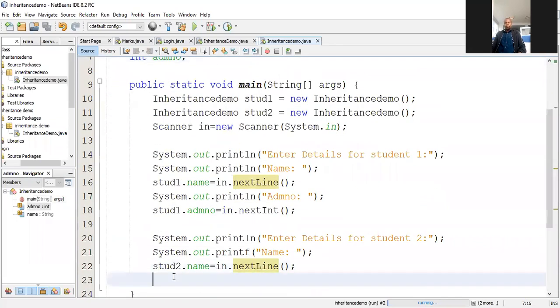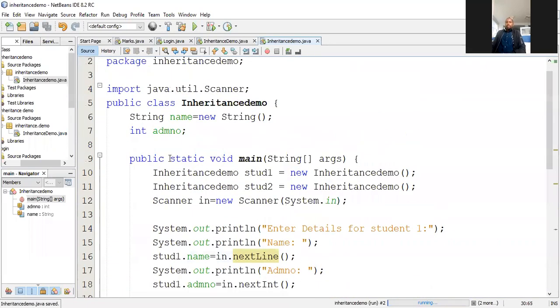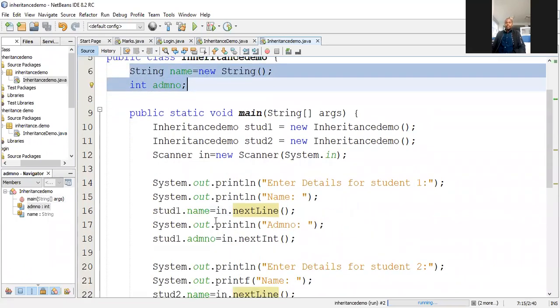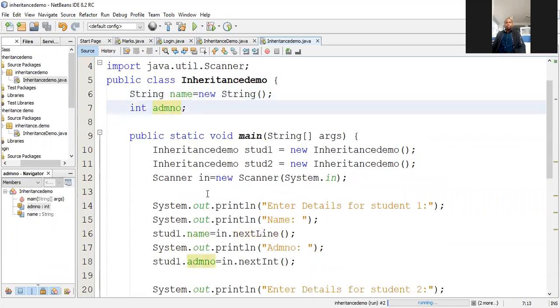Oh, let me return this. There. Basically, these two properties are being inherited. Are we together? These two properties, name and admission number, are being inherited by which objects? Student 1 and student 2.